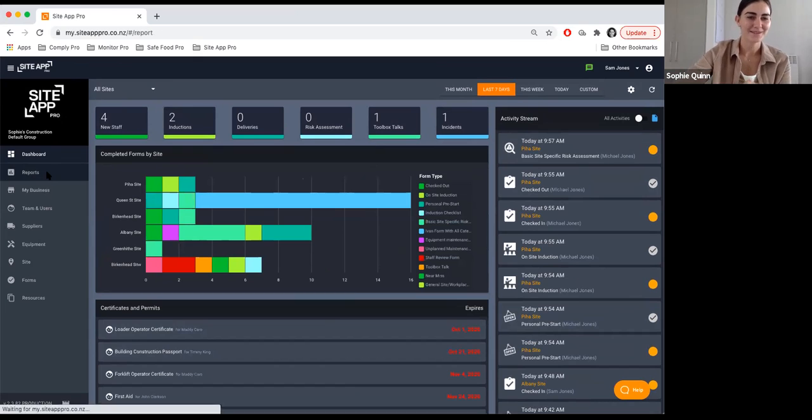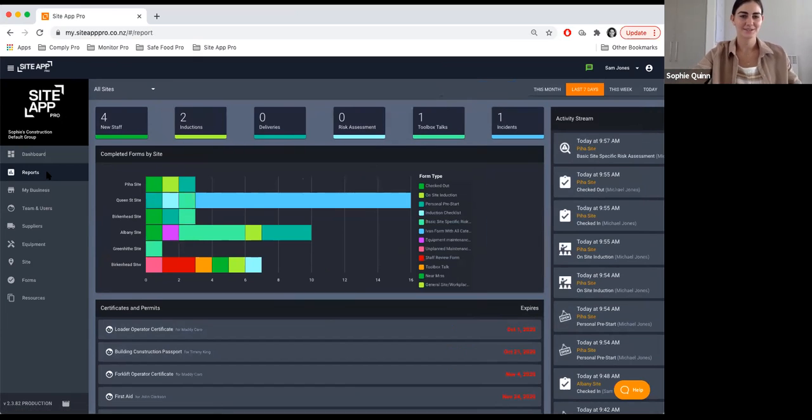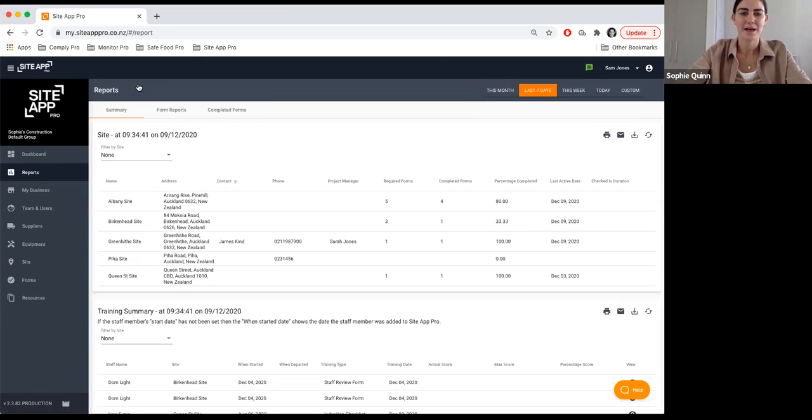Cool. Final little step is the reports page. Not that it's little, it's quite a big monster here, but the reports page is where you will want to get the extra information out, so where you'll pull the rest of this from. So what you can see on the reports page is we've got summary reports and form reports and completed forms. So again, this is all done off the date range up here.